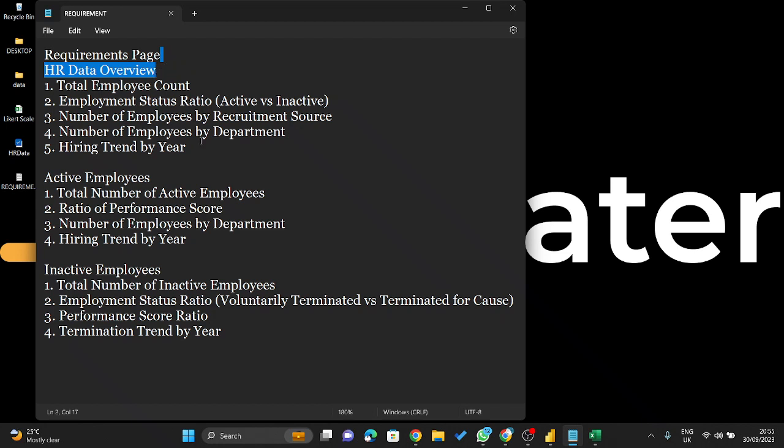Are we together? Next, we are supposed to also see the hiring trend of the employees. So how many people were hired per year? That's what we're saying here. Then the next dashboard I want to see is only for active employees, right? So under the active employees, we want to see the total number of active employees. Here, we said total number of employees, so it will tell us both active and inactive. On that active page, we want to see the total number of active employees and the ratio of their performance score.